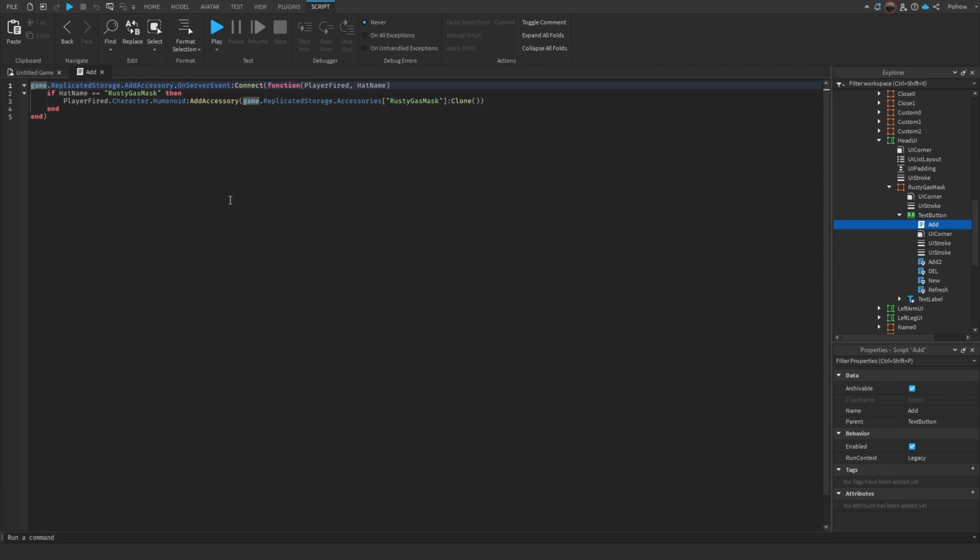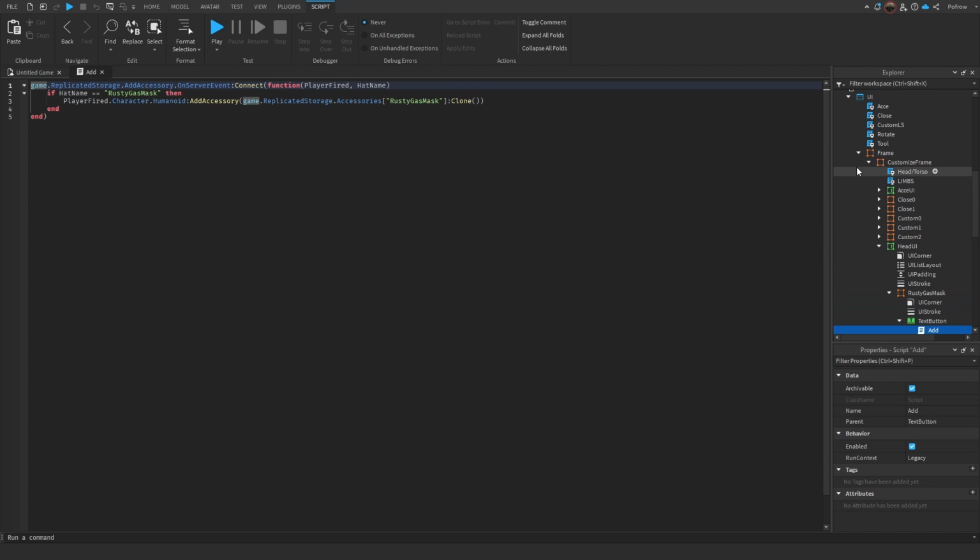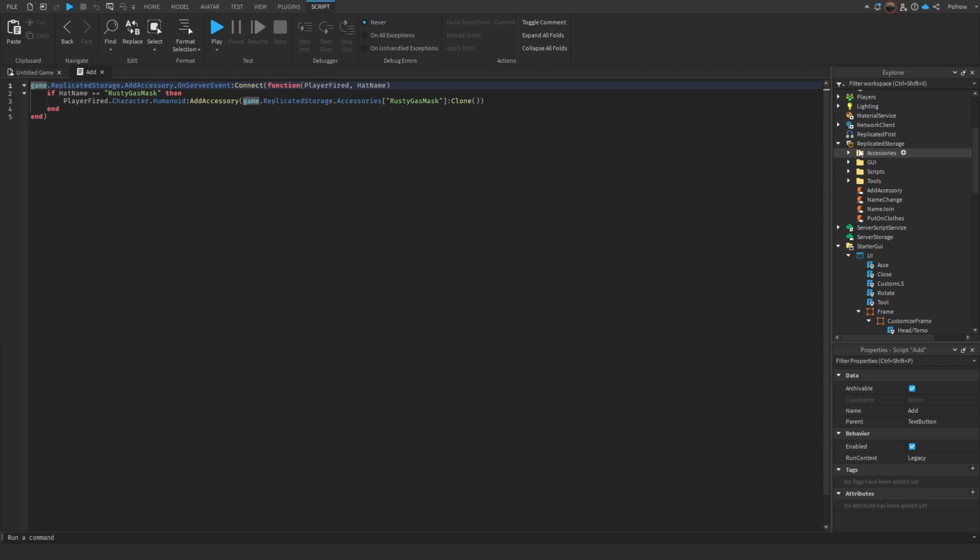So we have the add script, and what it does is it gets the accessory. So if you have your accessory, you will have an accessories folder in replicated storage, and you can insert it in there. And so it will grab the accessory. So you click on replicated storage, and in this case, in this script, it grabs the add accessory remote event, which you should also add into replicated storage. And then it checks if the head name is Rusty Gas Mask.